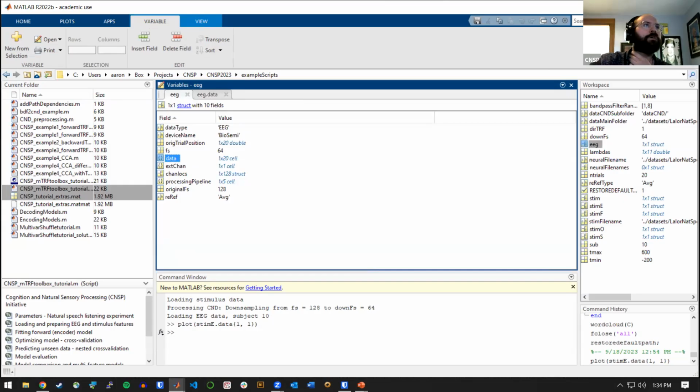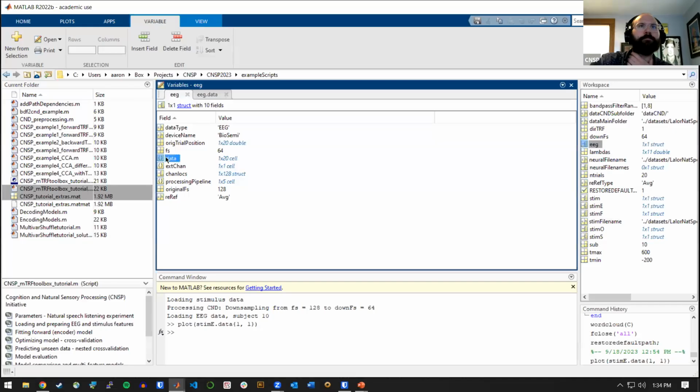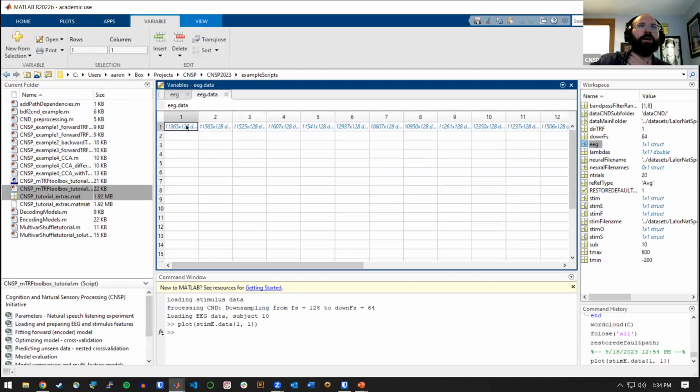Mac is command plus slash and command plus T for comment and uncomment. Nice, thanks. And in those data, you have time by channels.